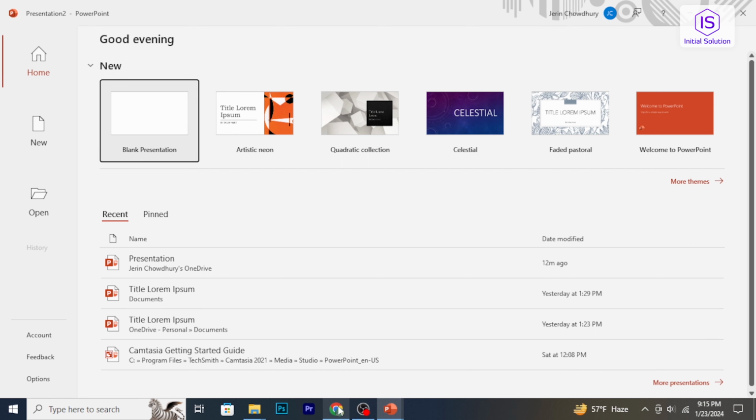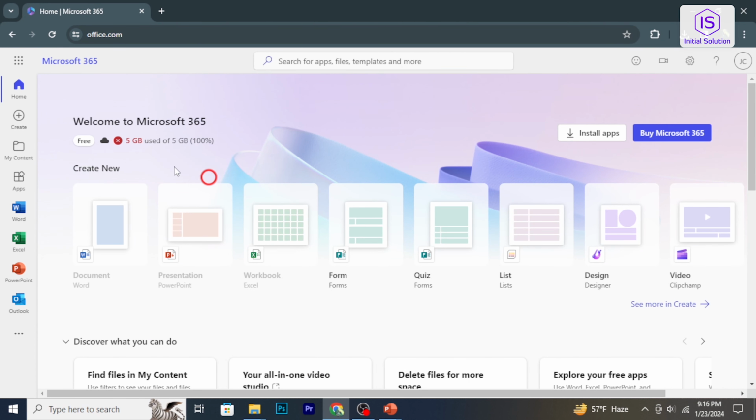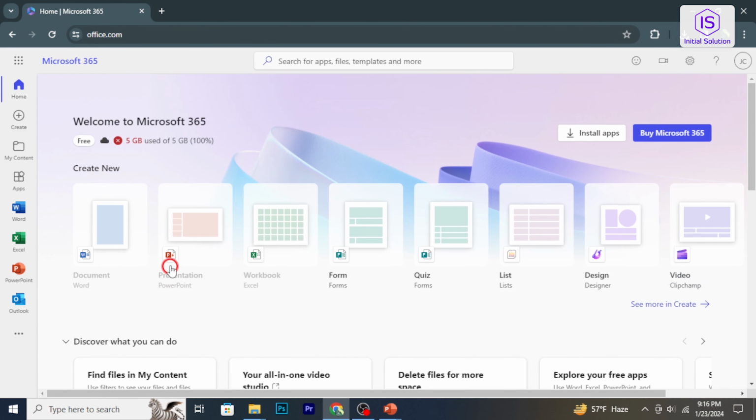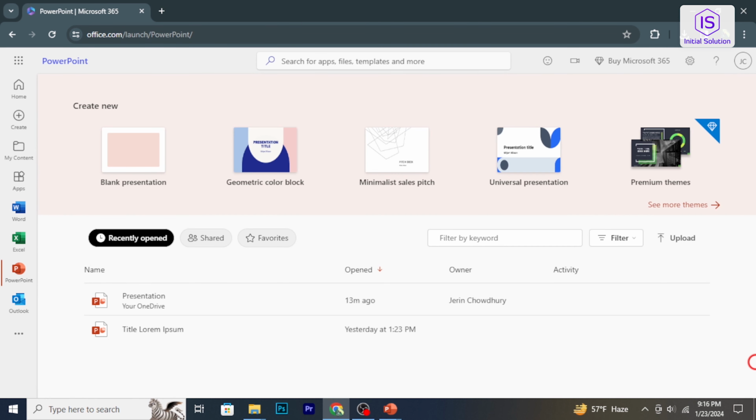If you prefer an online approach or don't have Microsoft Office installed, you can use the Microsoft 365 online platform. Open your web browser and visit office.com. Sign in with your Microsoft account or create one if you don't have it. Once signed in, click on PowerPoint to open the online version directly in your browser.